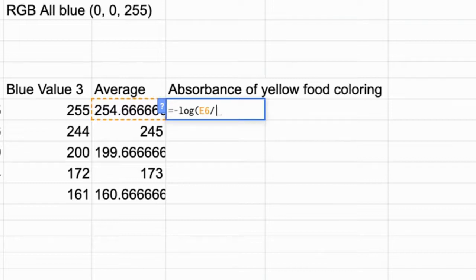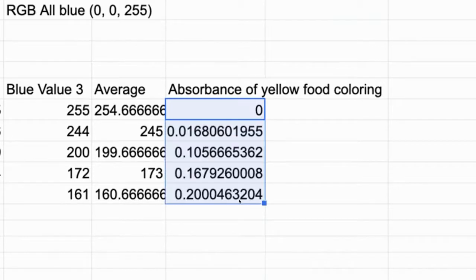So I'm going to just put that in as a value, 254.6666667, because I don't want that to change. And as you can see, the absorbance is 0, as you would expect for light being transmitted through water. All right, so then I'm going to drag my blue square down over these other cells so that I can get the absorbance for my other solutions.